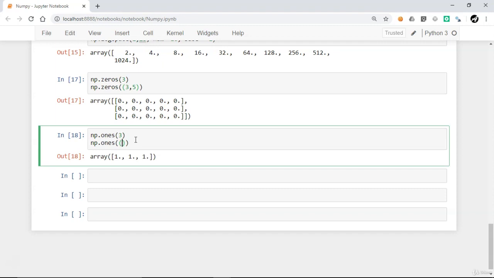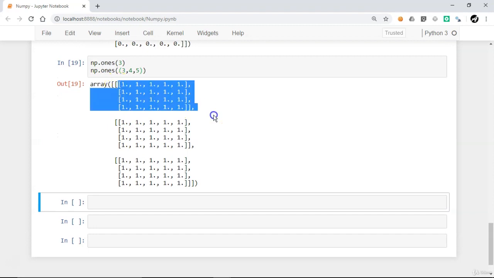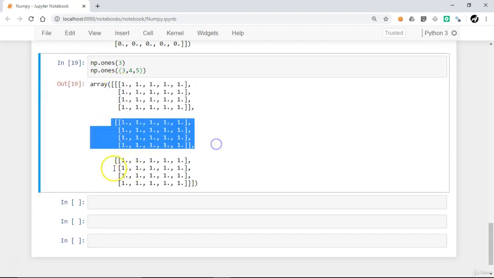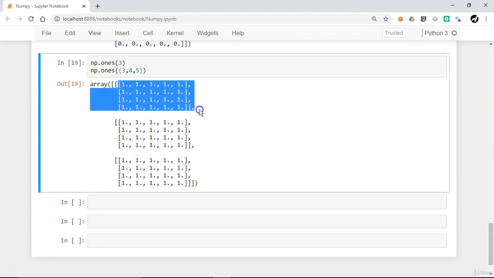Let's create a 3-dimensional matrix. So first axis is 3, then second axis is 4, and third axis will be 5. So you can see this is 1, this is another one, and this is another one. So there are 3 values in the first dimension. Then we have 4 values. So every single matrix has 4 rows and 5 columns.